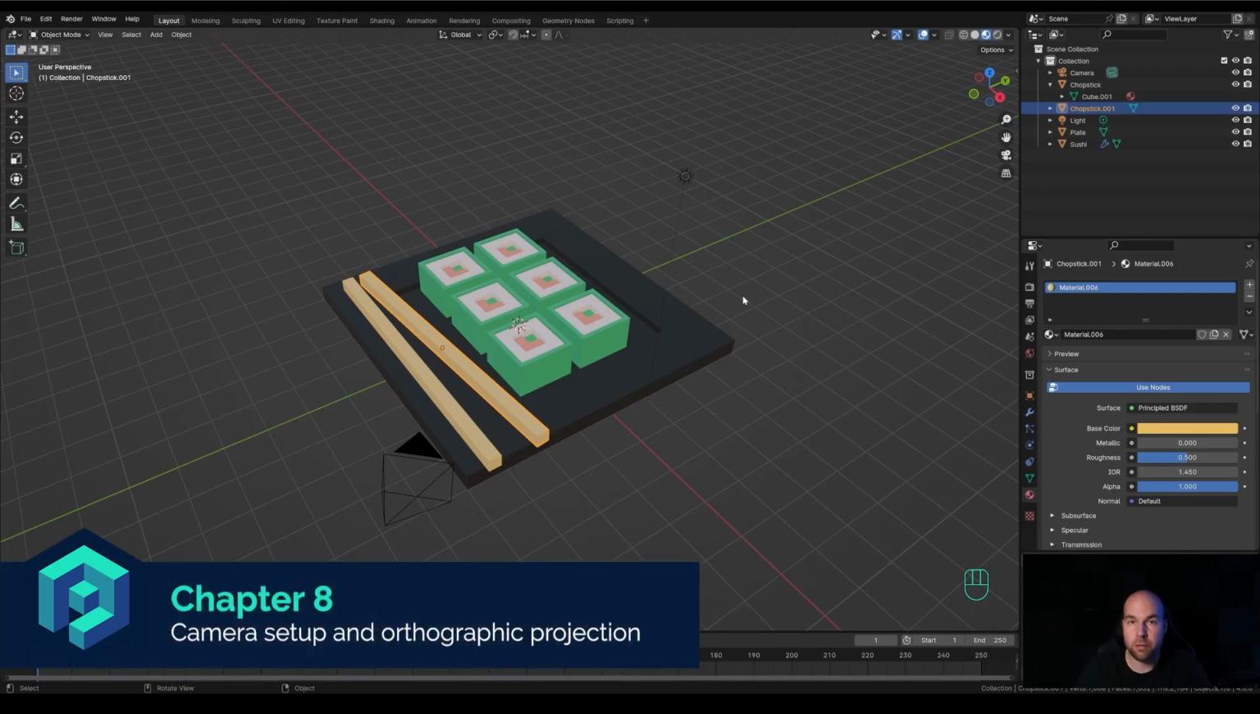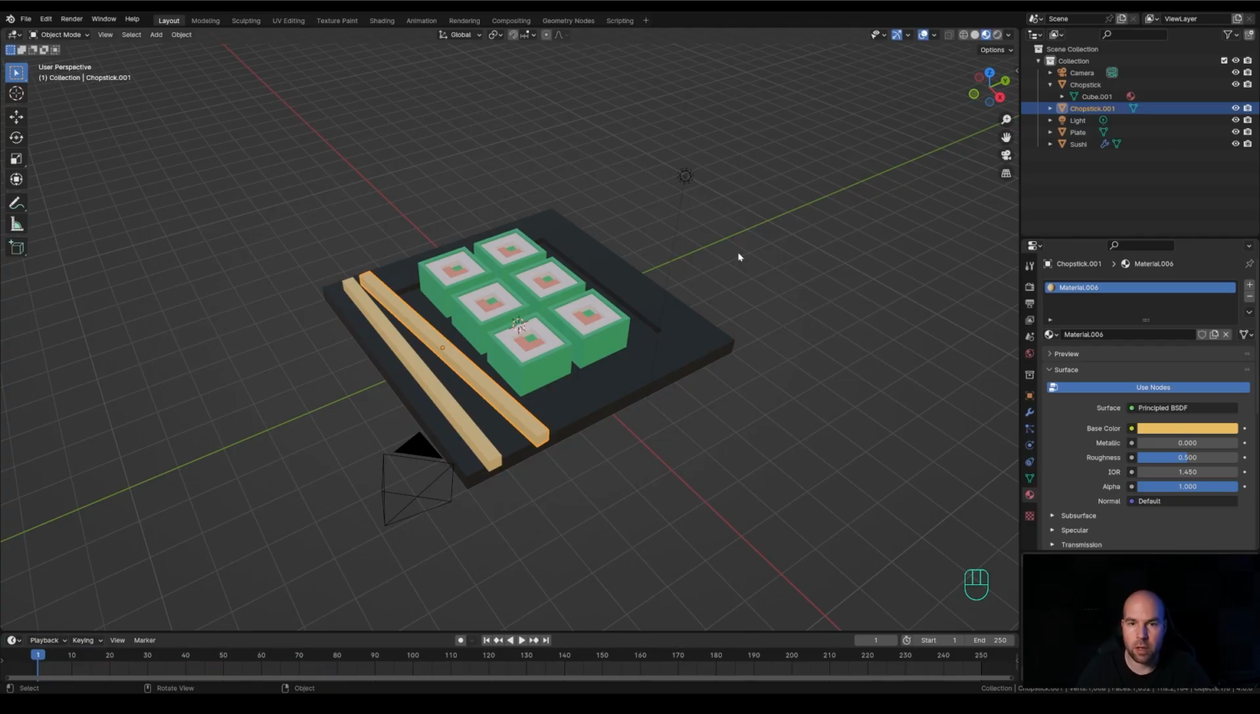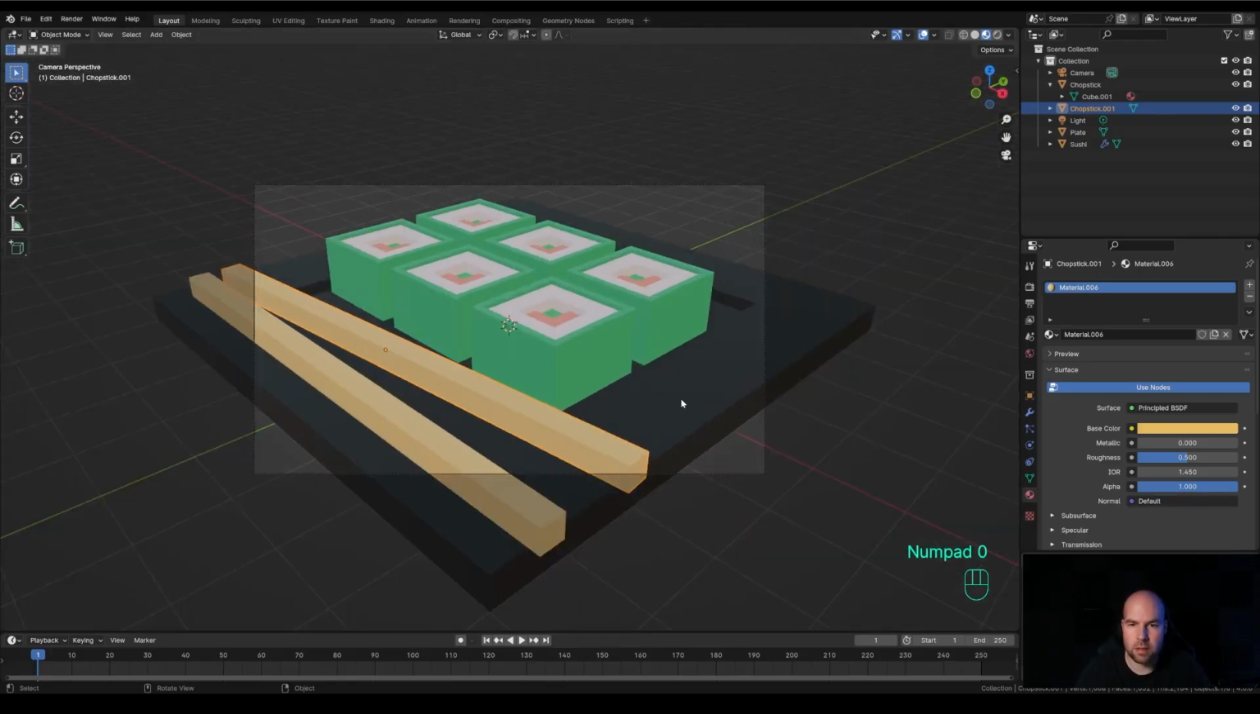Now let's prepare our scene for final touches, and we'll need to position our camera and set it up for the final render. And you can see we already have a camera in place right here. So you can just hit 0 on the numpad or use the tilde key and choose view camera. So let's hit 0. And this is your camera view.